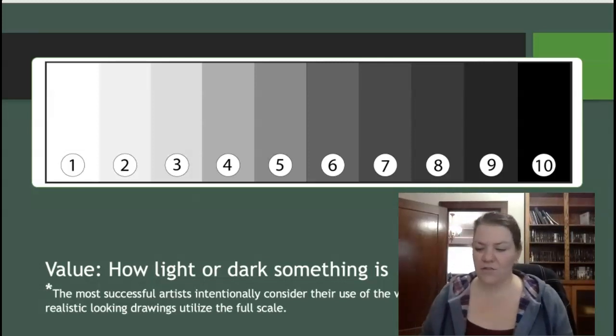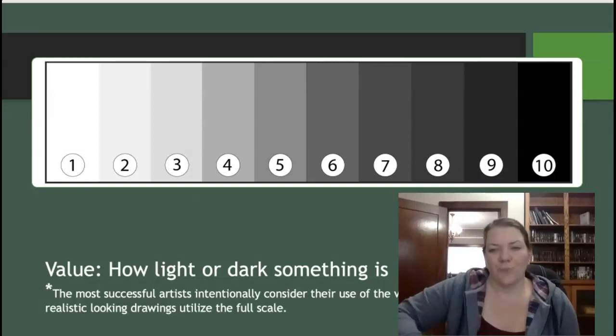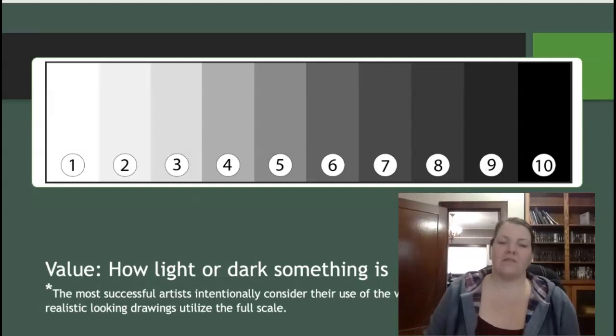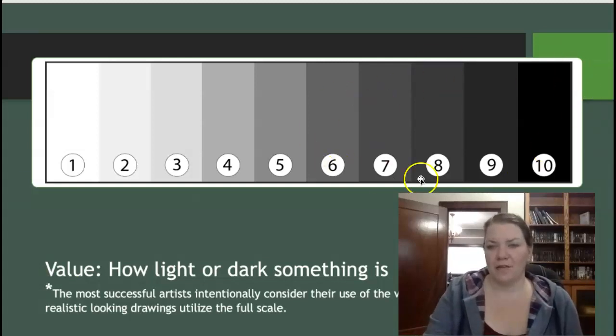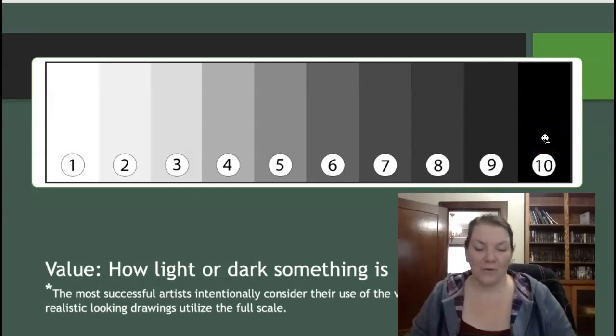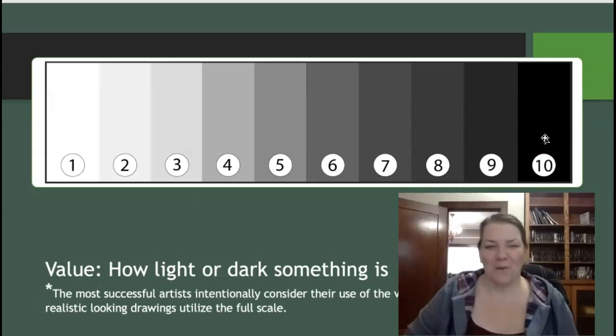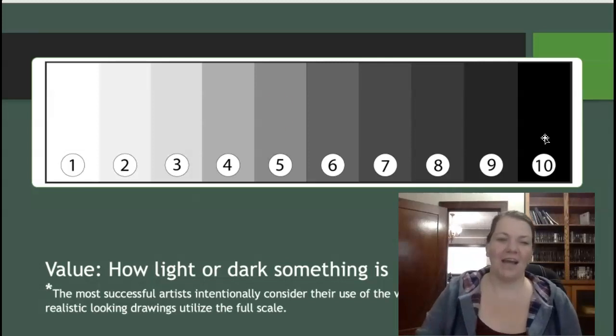It is not super intuitive for most people when they start to draw to really utilize the fullness of the scale. Actually, most people tend to really shy away from the values between 8 and 10. So you will hear me say the word value and talk about the value scale for the rest of the quarter because it's usually where people tend to fall shy.